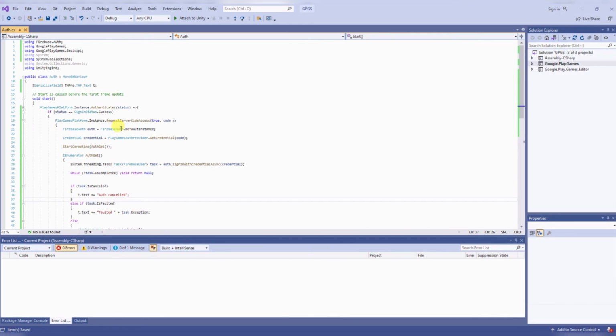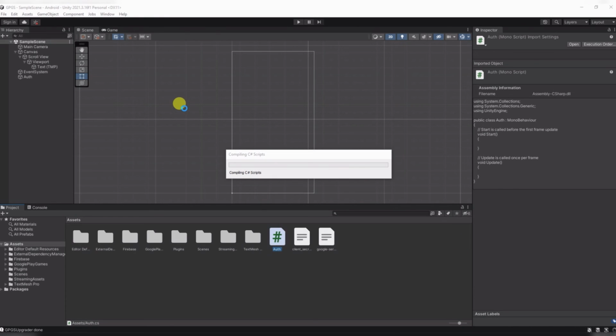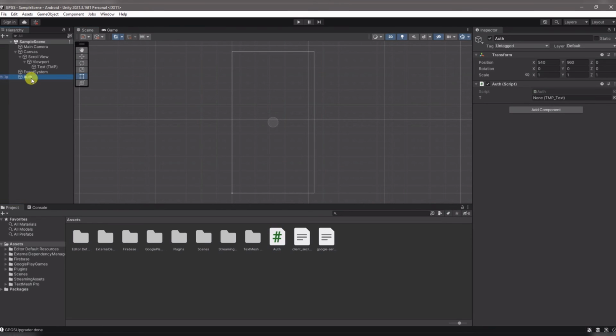So we will save this. We will go back to Unity of GPGS. We'll let everything compile. Now we already have the auth script on the auth game object, but we need to drag the text over, unless you want to assign it in Start, but I don't like to do that. And we'll do start. Now this will not work if you click play in the Unity editor. You must build it and have it run on a cellular device.